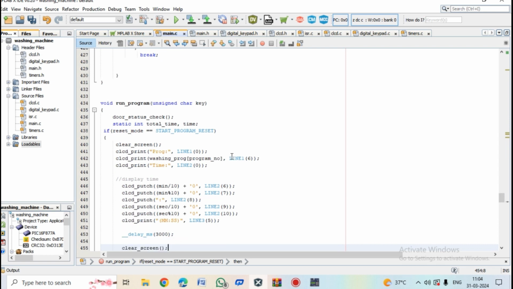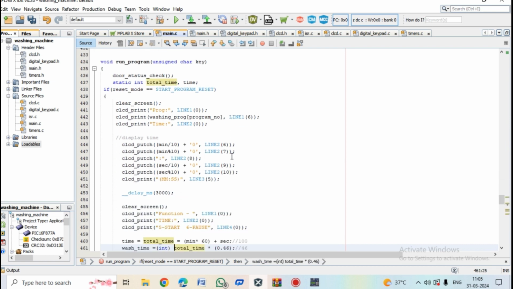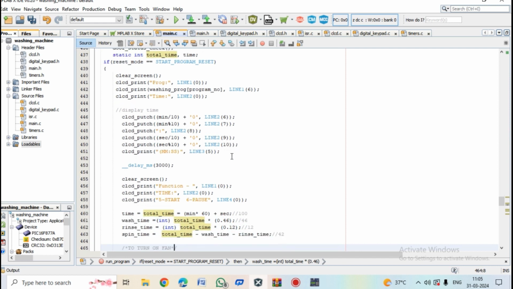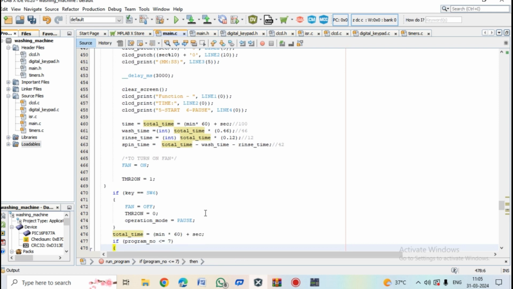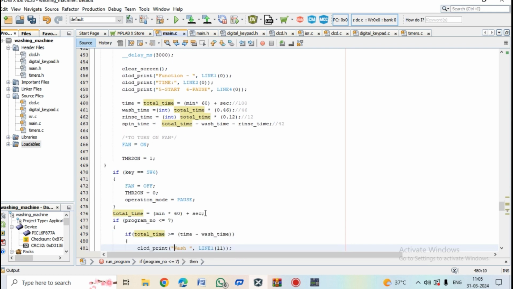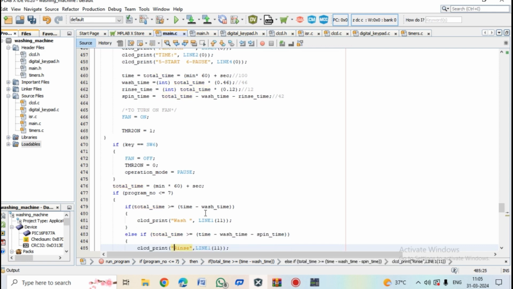Next we are writing the code for status. After that time should be included, and we have given a time of 3 seconds. For that we gave the function and time, 5 for start and 6 for pause. And this is the code for total time. After that the washing machine will be on, and the timer will be on and displayed. And when 6 is pressed, the fan will be off, the timer will be stopped and the operation mode will be paused.